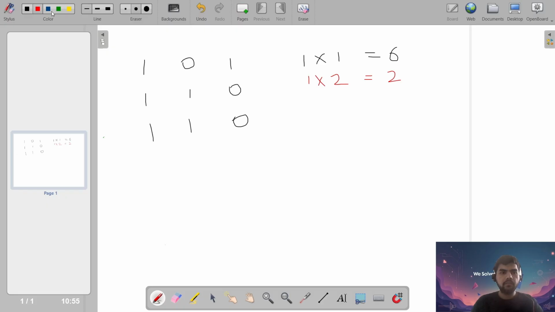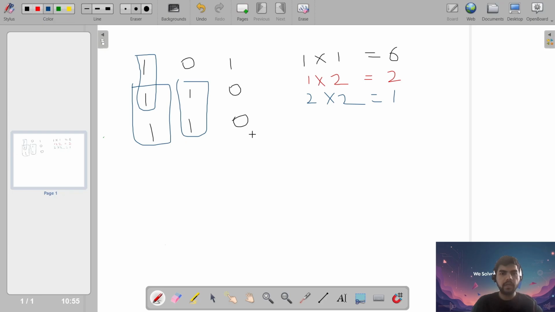Then we will try to find two by two. I can see only one 2 by 2 here, this one. So we'll include that, equal to 1. Then we'll try to include 2 by 1. That is this 2 by 1, this is also 2 by 1, this is also 2 by 1. So we can see 2 by 1 are 3.